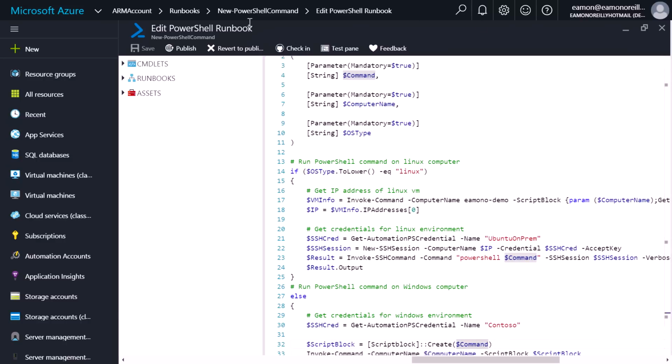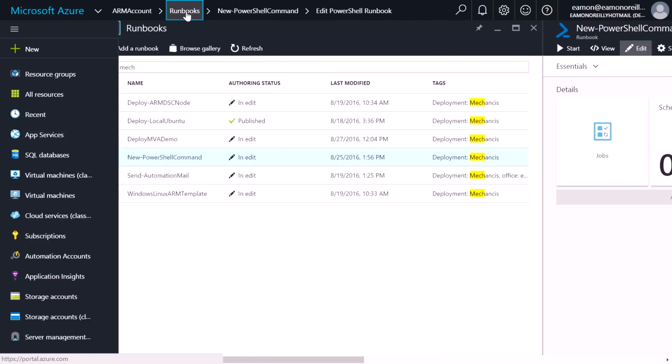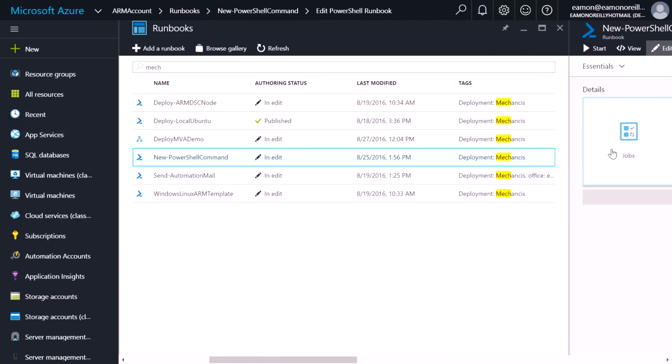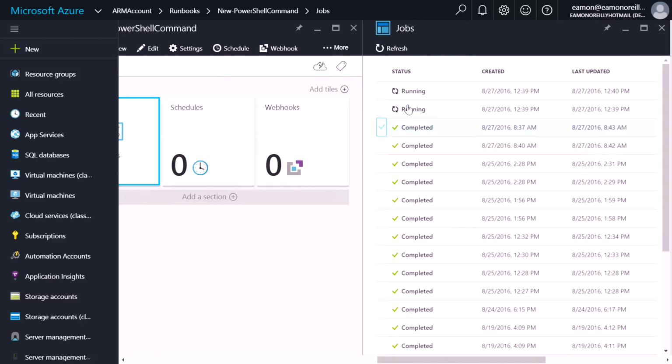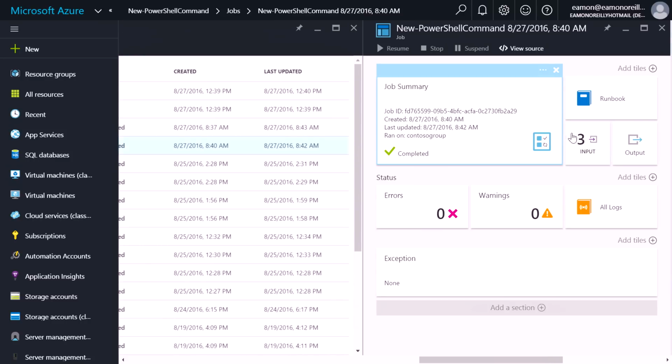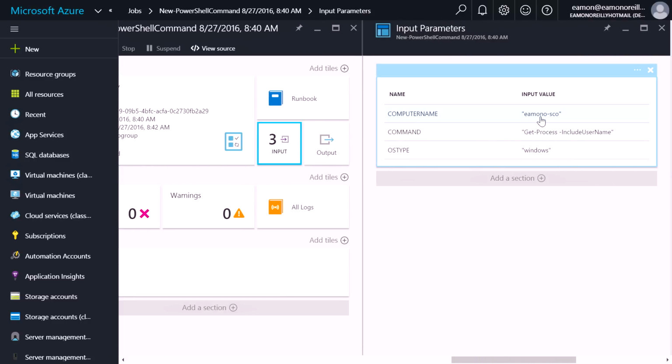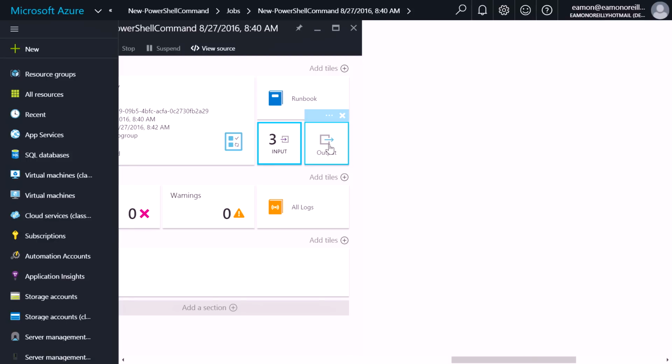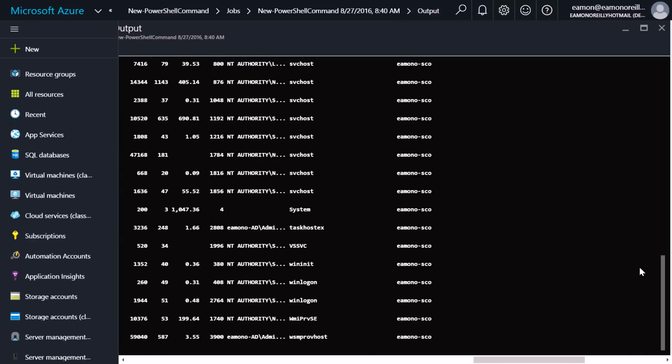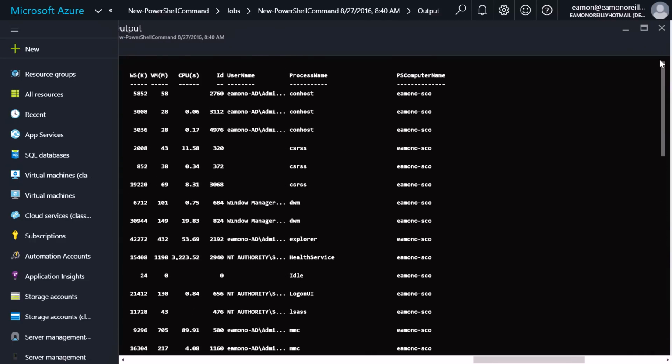Exactly. And so now if I go back in here and I look at that runbook again, I can go to the jobs, and you can see both of these are running. And I can actually look at one I just ran this morning. You can see the input I specified, same machine, I put the same Get-Process in, and I specified Windows. And if I look at the output, here you can see all the processes that are available on there. They look like familiar processes. Yeah, I think this will look familiar to most people.